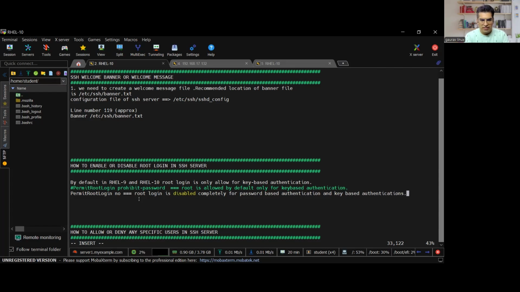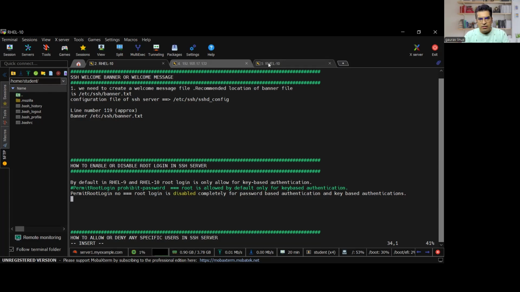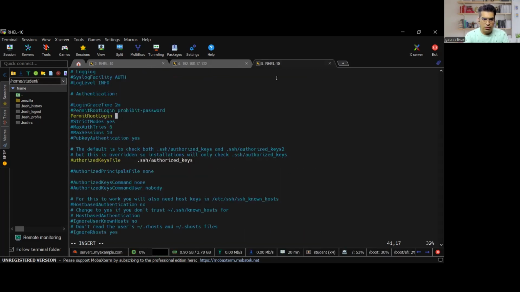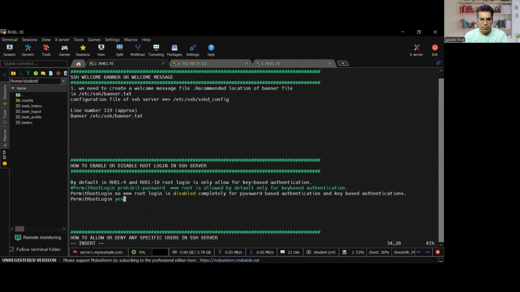So for both, this is disabled now. Fine. Perfect. So if you want to allow, you need to make it yes. So then you go with yes. This means now root is allowed for both password and key based. So here, yes means you have enabled it for both. Root login is enabled for both password and key based authentication.